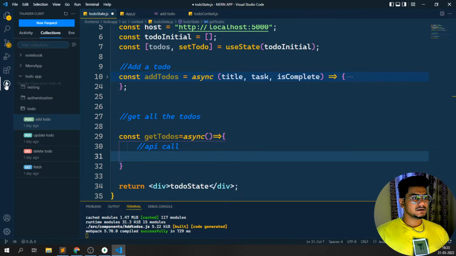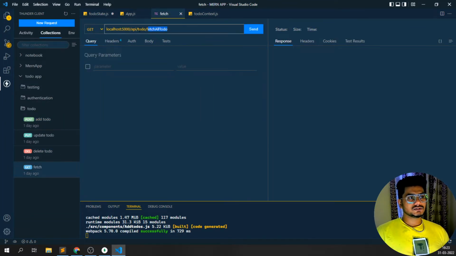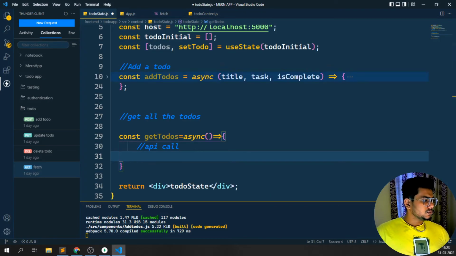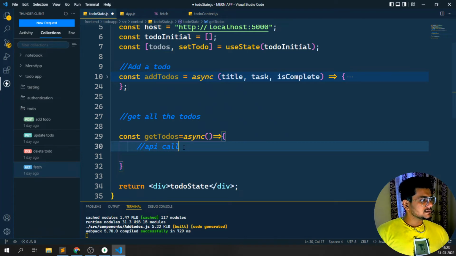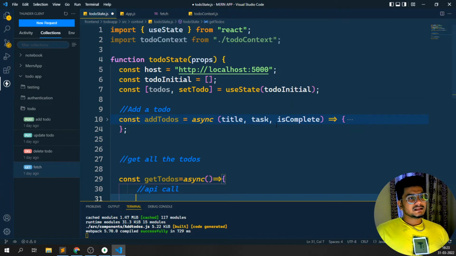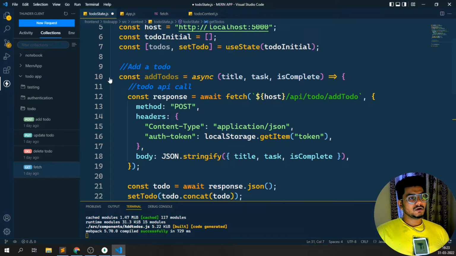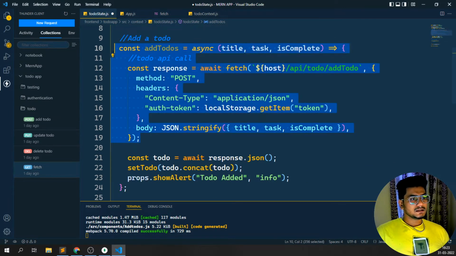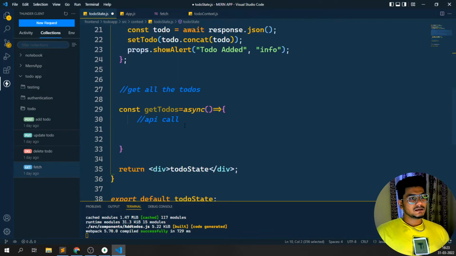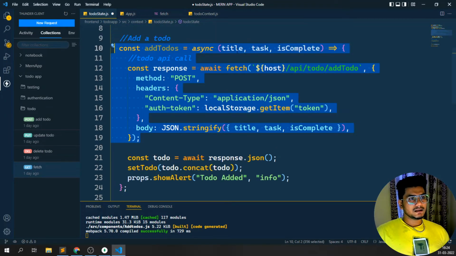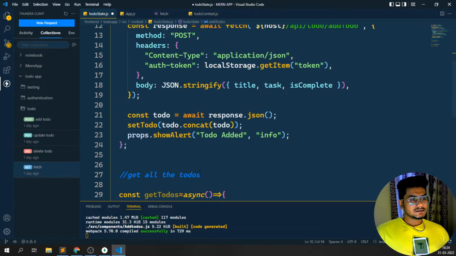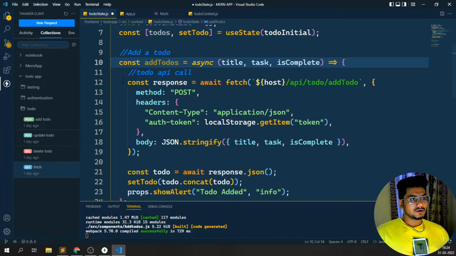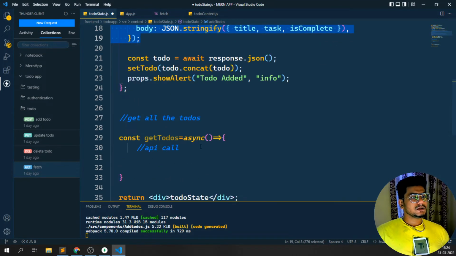If I just show you in the client, now I want to get this particular fetch to do API call. So let's copy this API call, and coming back to the to do dot state, I need to just give the API call. It is very simple. Same as before, I'll just copy the same stuff from here to here and paste it over here.